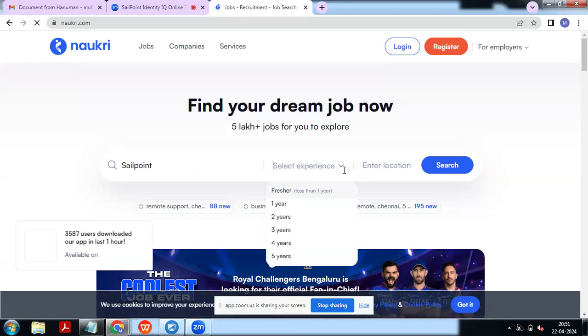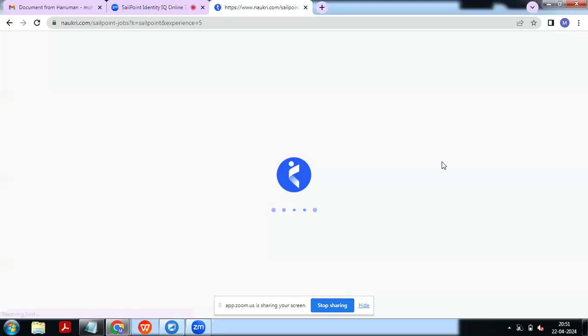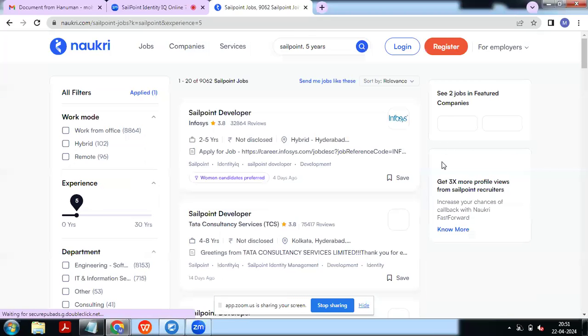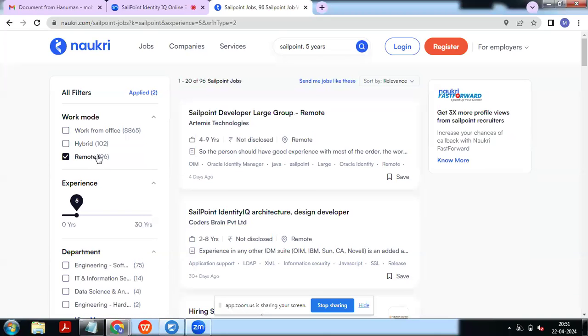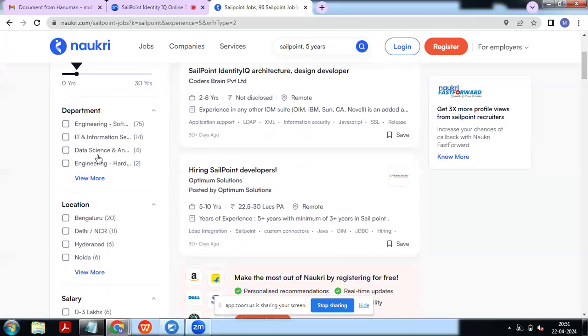Sir, the thing is, I have a career gap of 6 months now. If I learn Salesforce, can I get a job? Yes, sir, definitely. You will get one for sure. See how many we have. If you see here, work from office, remote, 96. How many opportunities you have? Are you able to see? Yes, sir. You can also identify SailPoint developer roles.